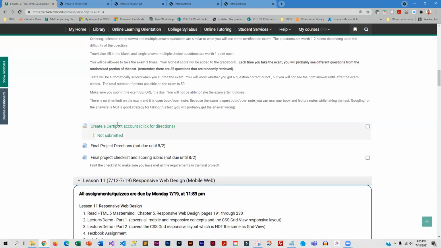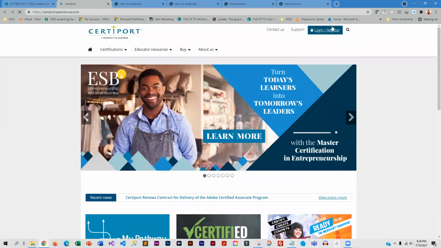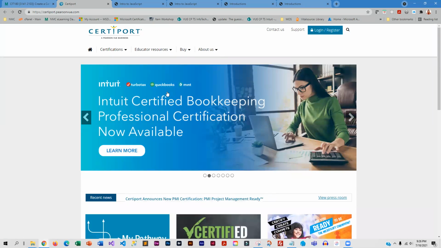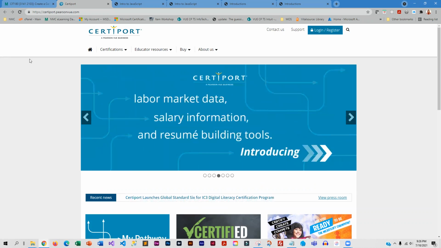Once you finish that, you can create a Certiport account, and you are going to need this in order to take your certification exam, which is your final. If you do not have an account, you just click on the link and you'll have to register. You'll have to choose a username and a password, give Certiport your contact information. Do not purchase a voucher. We have those for you. You already have a voucher for the test. Do not purchase it. Just create an account.